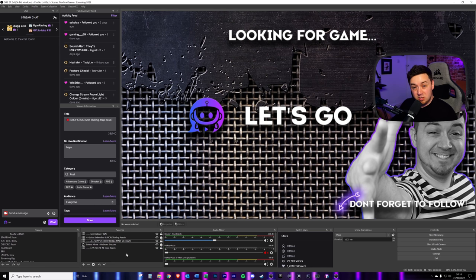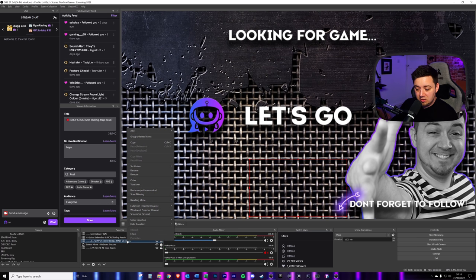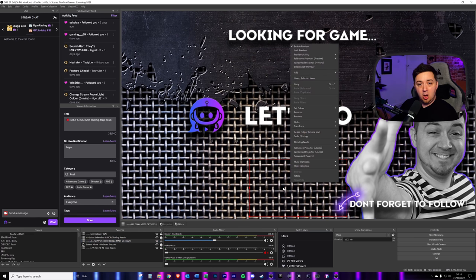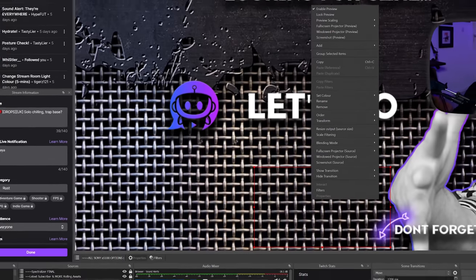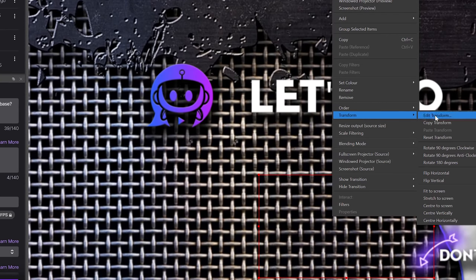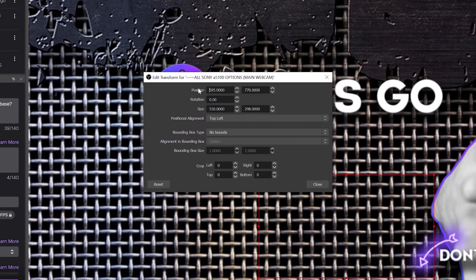So the way that we do this, I'm just going to unlock one of these sources, let's say the webcam here, and I can see here now the outline of that source, and I'm able to move this source now that I've unlocked it. Now, if I right click on this source, or if I right click on it on the panel here on the preview, and go to transform and edit transform, I can now see the exact positional location, rotation, sizing, all sorts of other stuff, including crop for that particular source.